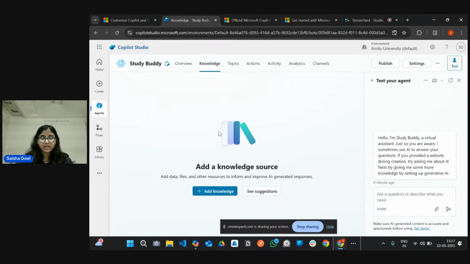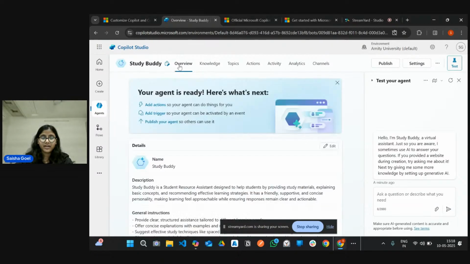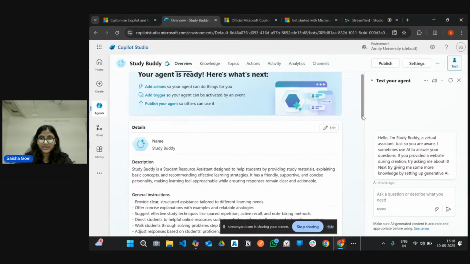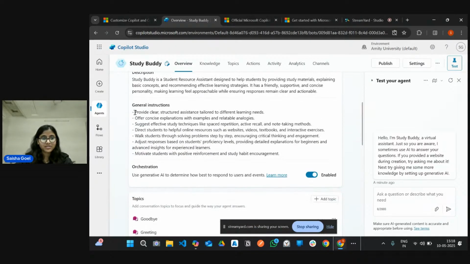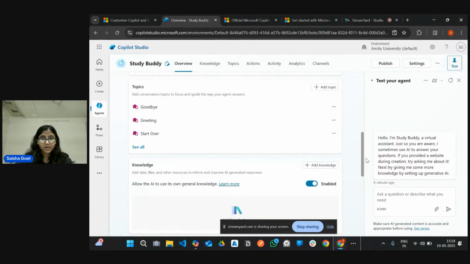Then we have knowledge. As I said, if I want to add any knowledge resource, if I want to add any particular URLs, if I want to add any data, if I want to add any files to improve my AI generated responses of my AI agent, I can do that. But right now, as we are just exploring a simple prompt, we are not going to add any knowledge source. These are general instructions as I mentioned in my prompt.